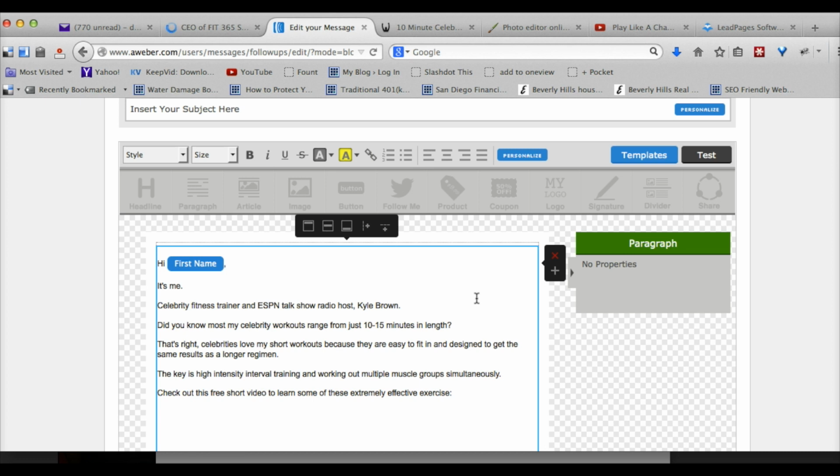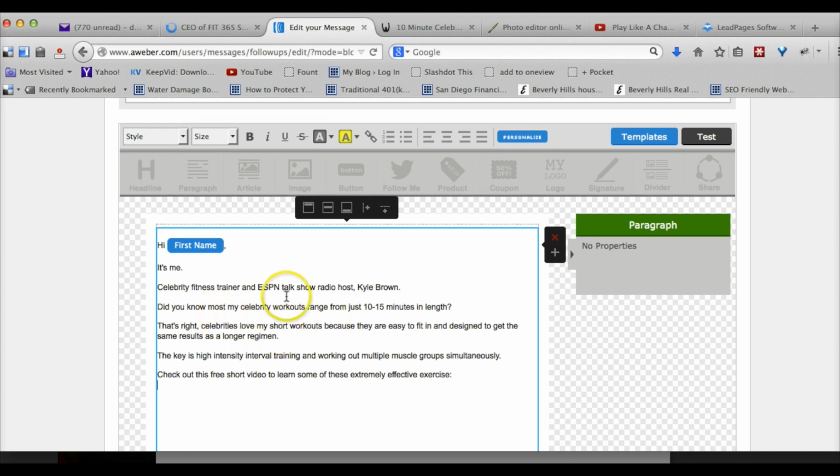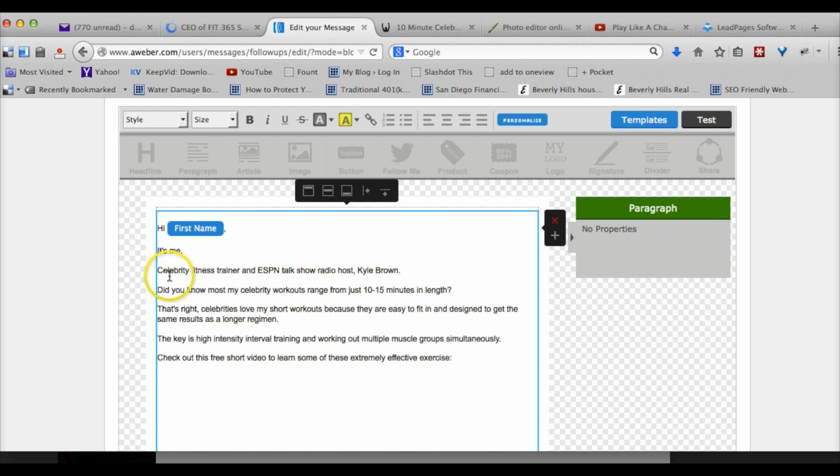Okay, so you really need to wow and dazzle them in this first email so that they're like, you know what, awesome, I need to open that email up when they see it's from you or from your client, because they know it's going to be something cool. Alright, so for Kyle, I reminded them right off the bat that he's a celebrity fitness trainer and ESPN talk show radio host, because that's a lot of credibility right off the bat. He's not just that other average personal trainer from the gym. He's the celebrity fitness trainer and he's the ESPN host. Okay, so let's remind them of that right away.